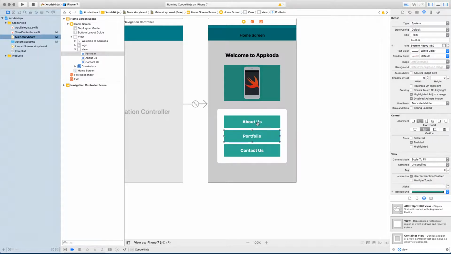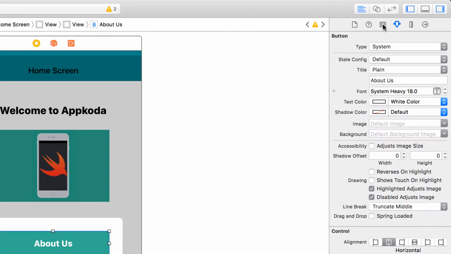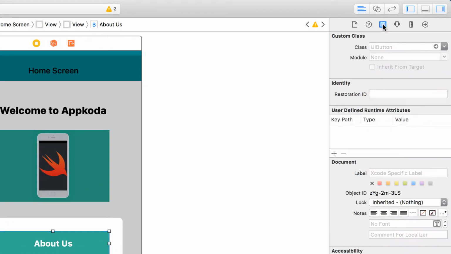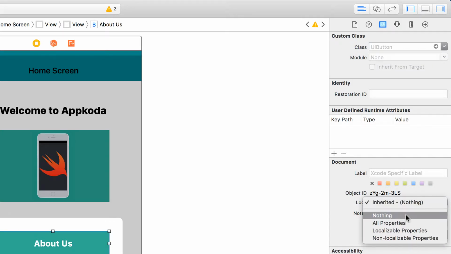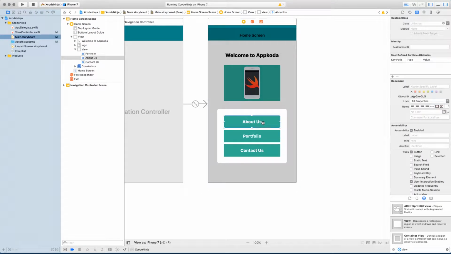If you select any of the controls, let's select this button for example, and go to the identity inspector, there's an option here that says lock. Right now it says inherited, nothing. So what I'll do is click the options and choose all properties. This means we don't want any of the properties to be changed.